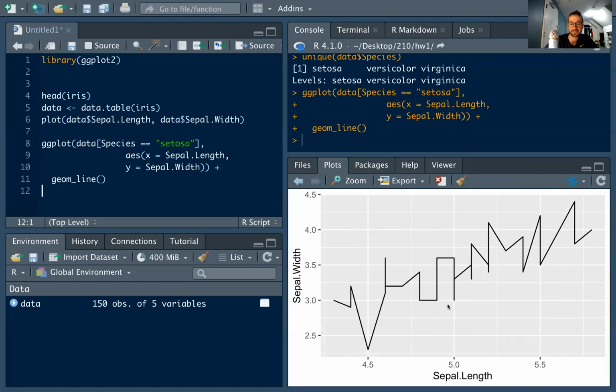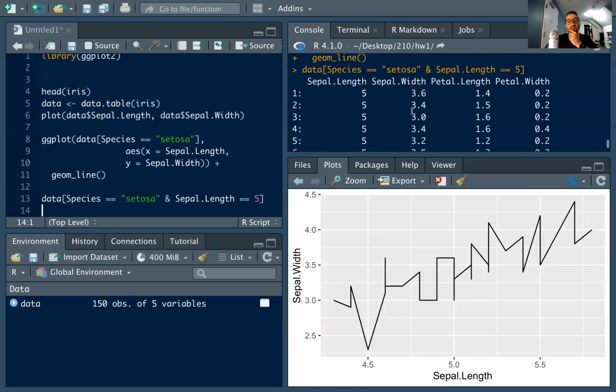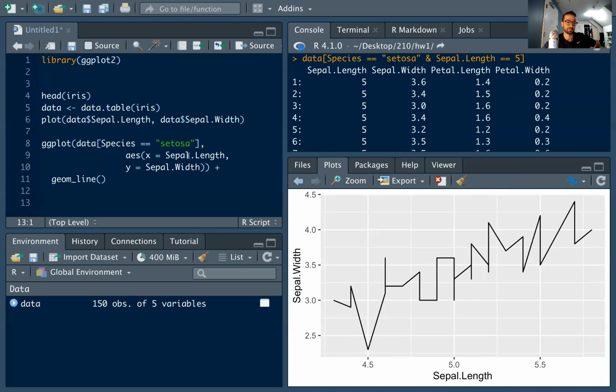We can peer into this. Let's see, for example, when sepal length equals 5 for data that is setosa species. So Species equals setosa and Sepal.Length equals 5. I run that and I see I have multiple points in my data where the sepal length is equal to 5, which is why we have this vertical line here. There are multiple points at that spot. Sorry, it's a bit of a roundabout way to say this probably isn't a good candidate for a geom_line. It's a better candidate for a geom_point. And that's just something you get used to when you're plotting different data. So let's go back to our geom_point.